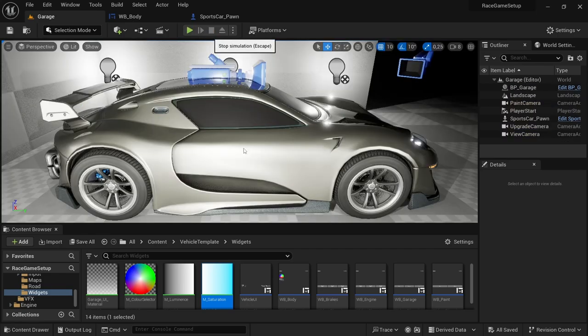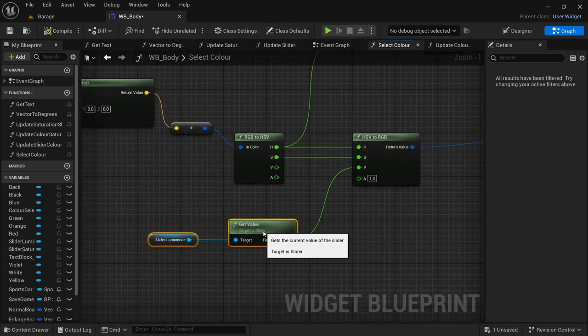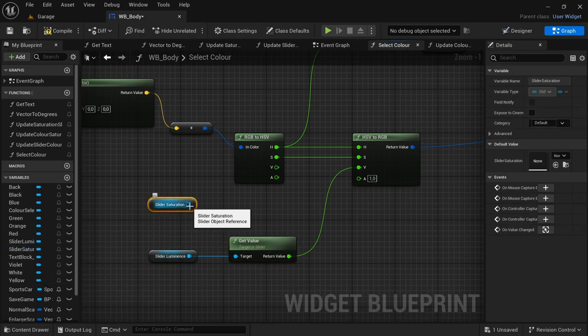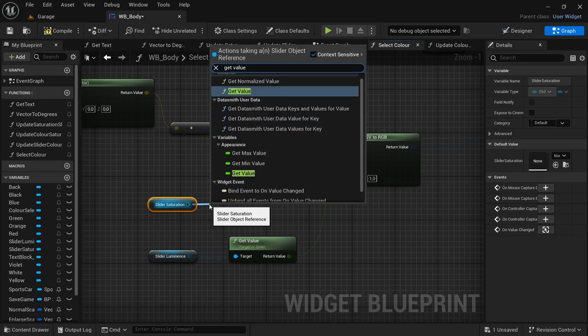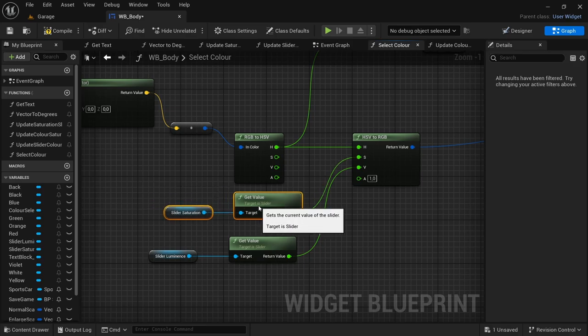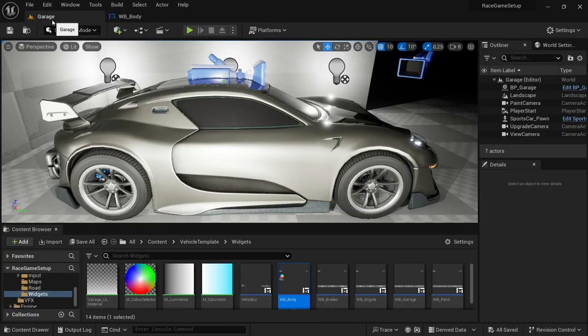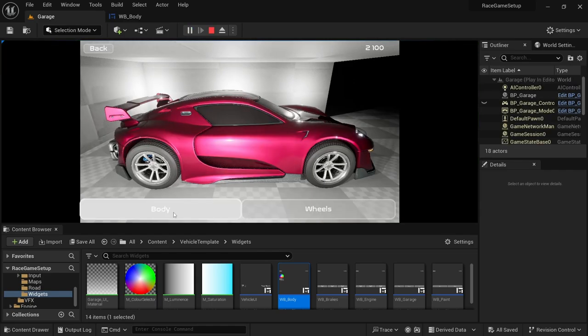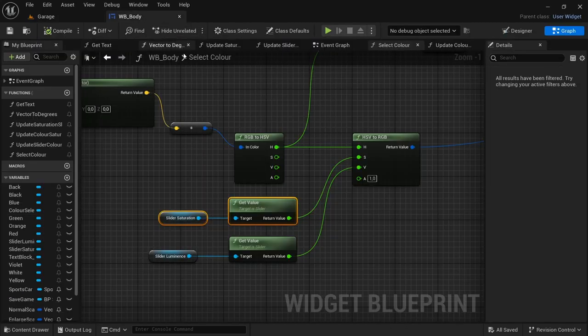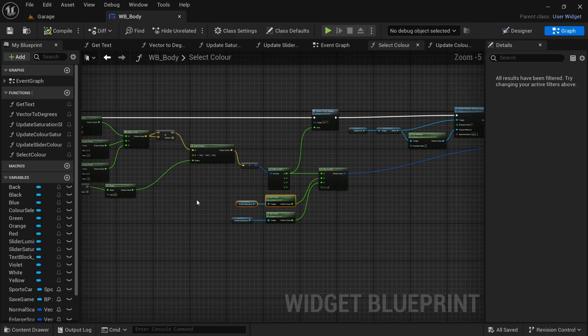Okay, we need to fix that. That is color selector killing me. Just move this out of the way. We're gonna drag in the slider saturation, pull control, drag it in, and then drag off and say get value. And then hopefully this is gonna solve the problem. I hope. I'm gonna compile, save, and then play the level, hit paint, body. Okay, so now it should be working. Let's see. Okay, it's white, it's orange. Okay, so that solved the problem. Seems I just forgot to add this part over here to the code, but that is pretty much that.